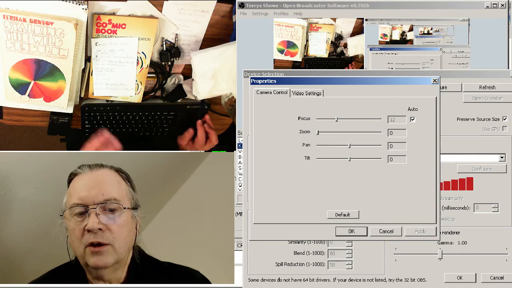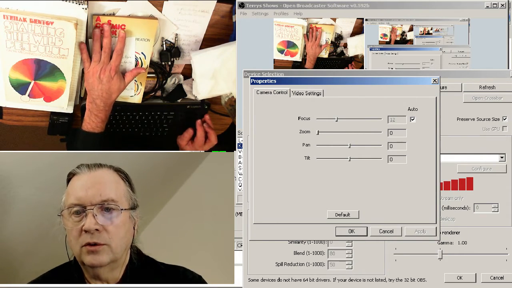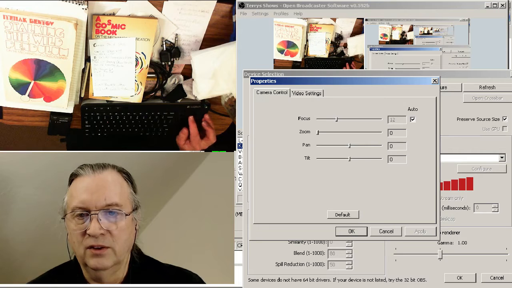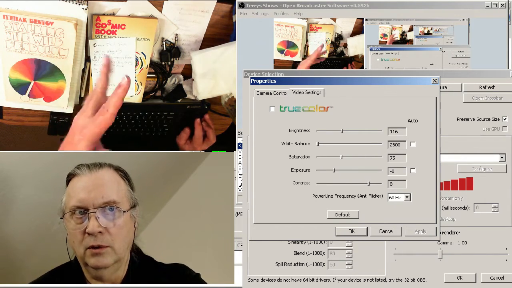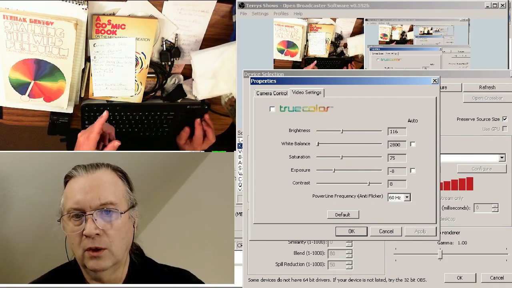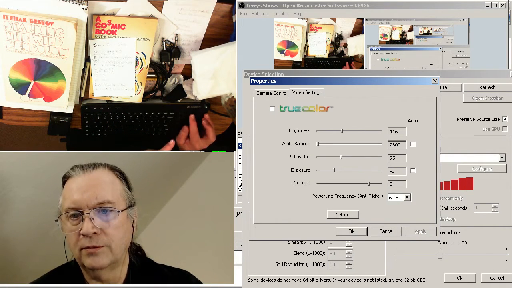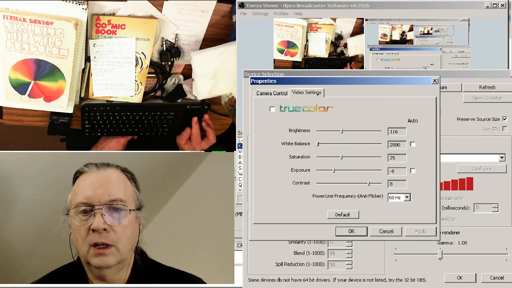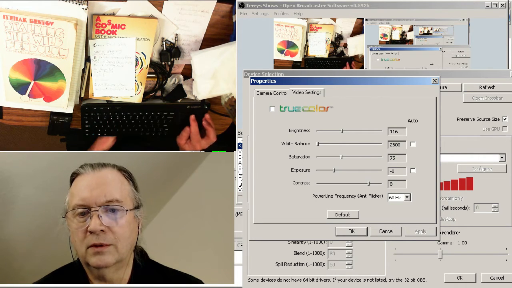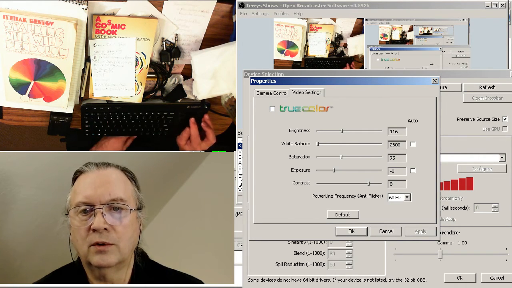But if you can get away with a fixed focus, do a fixed focus. It takes up less resources. If you've got the Microsoft cameras, always have the true color turned off. Uncheck the white balance and the exposure and set those all manually. And to tell the truth, they always look a little on the green side or magenta side to me, these auto settings. And exposure is often too much.